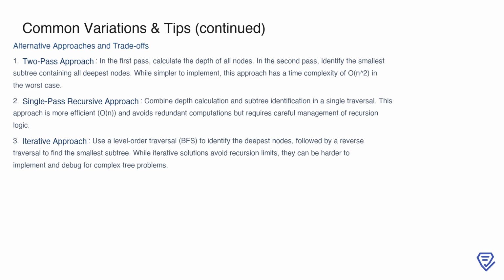Lastly, there's the iterative approach. Using a level-order traversal or BFS, you can first identify the deepest nodes and then perform a reverse traversal to find the smallest subtree. While this method eliminates recursion limits, it can be more challenging to implement and debug, especially for complex tree structures. Each approach has its strengths and weaknesses, so choosing the right one depends on the problem constraints and your familiarity with these techniques.